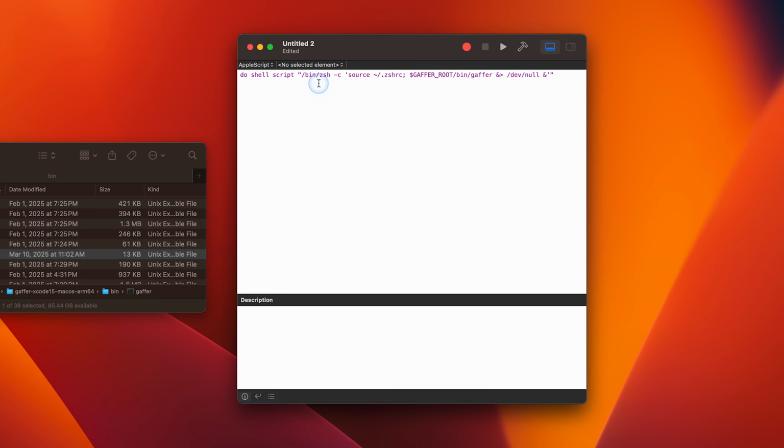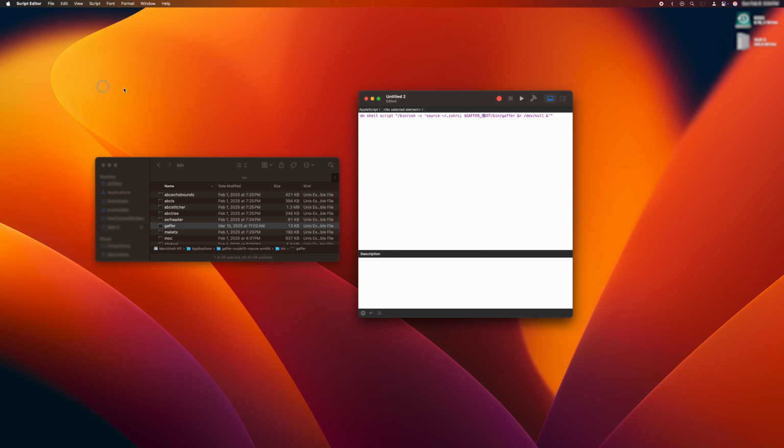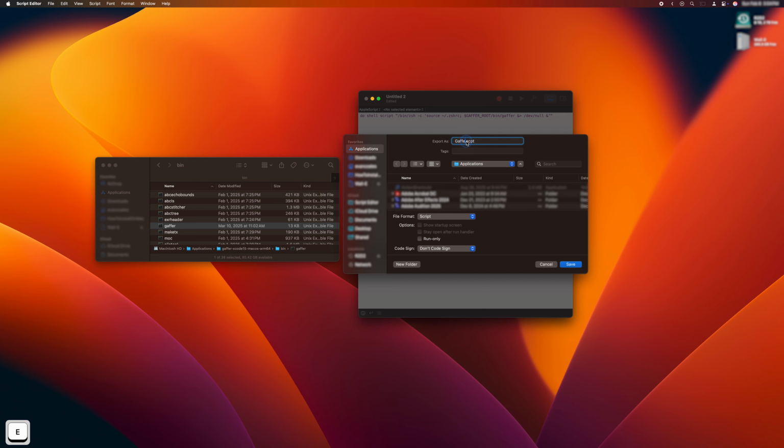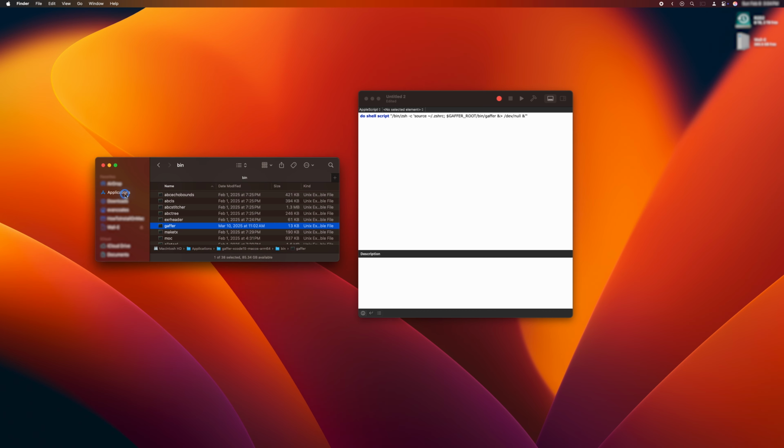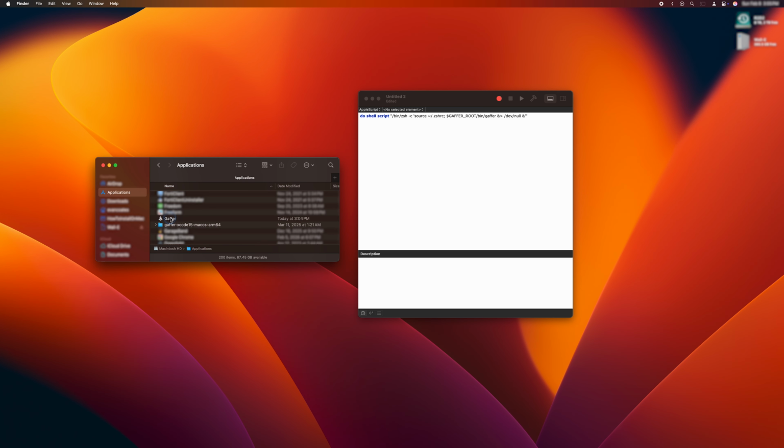But now that we have this established, let's go File, Export, and then we can name it Gaffer. Let's change the file format to Application, and that'll change to .app. Let's save it, of course, to our applications directory, makes sense, and then click save. Now that we've done that, let's navigate to that applications directory, and we can see here that we have the Gaffer application that we just exported out.